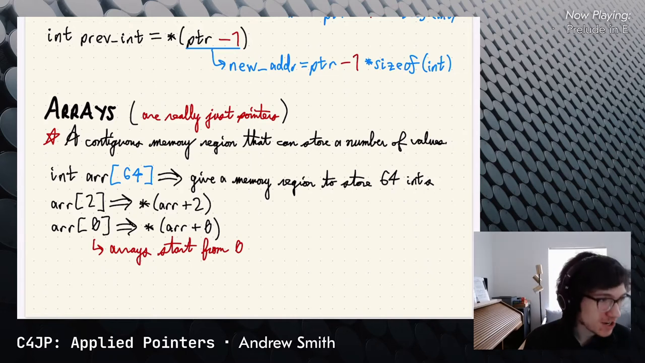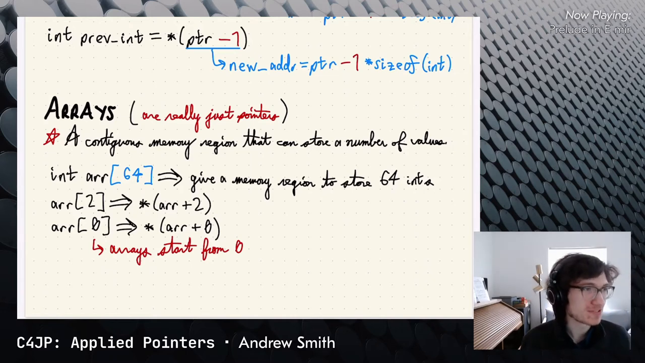So yeah, so arrays start from 0. Arrays start from 0 in C too. And other than this, you can peer pressure, exactly, yeah. And so we can really think of arrays again as just pointers.